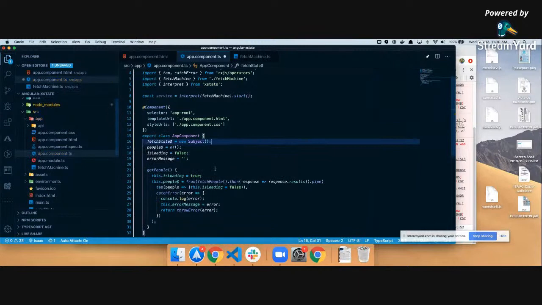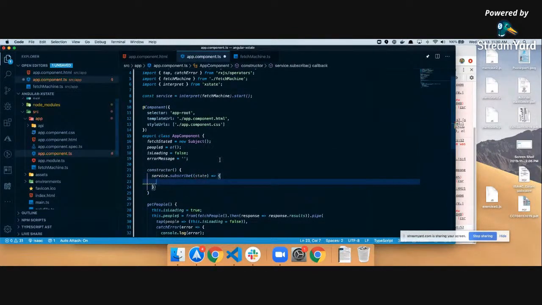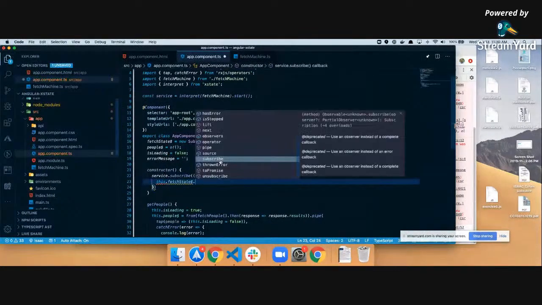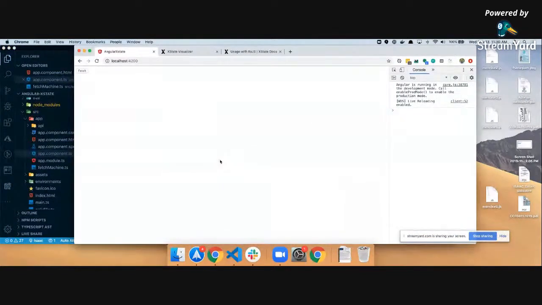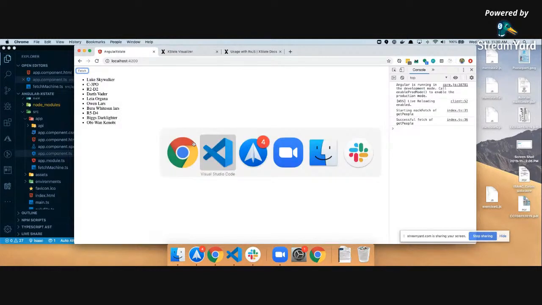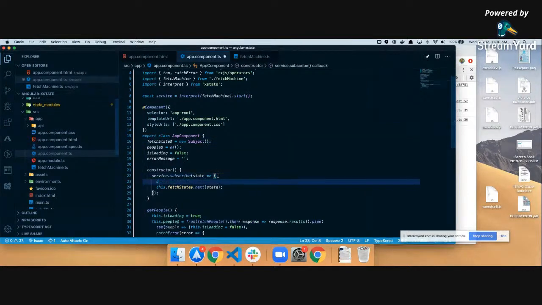so we're going to call next on our subject whenever we hear the service change state. Okay. Constructor, service dot subscribe and state. And I'm sure there's a cleaner way of doing this, but next state. Right. That should at least get us something visible. Okay, console. Okay, it is not displaying anything. And why not? Fetch state.next. We'll console log the state here.